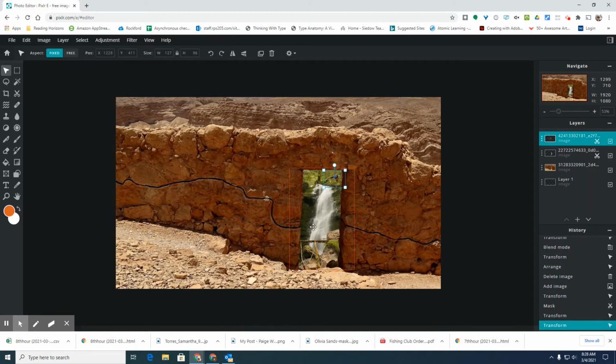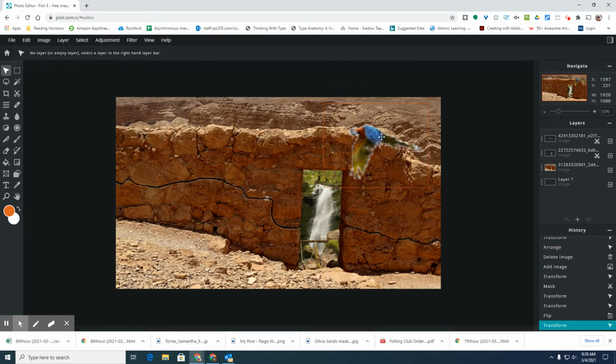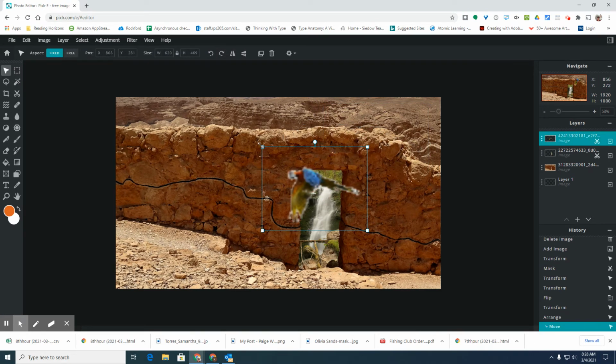If I want to change, so let's say I want this parrot to be facing the other direction, I can go up here to my flip horizontal, and now you can see my parrot is facing to the left instead of to the right.